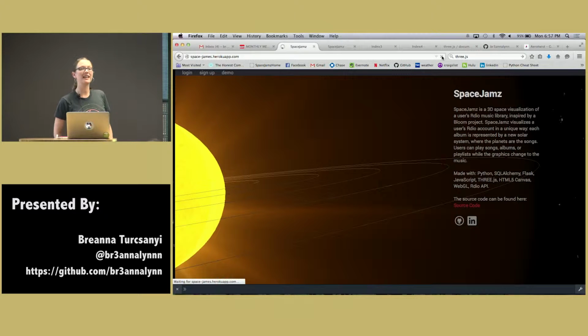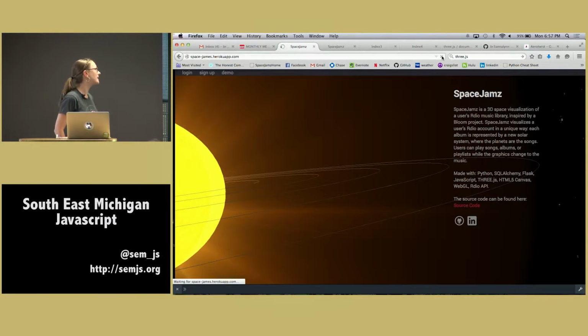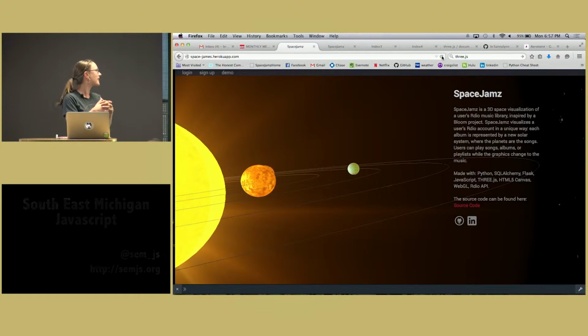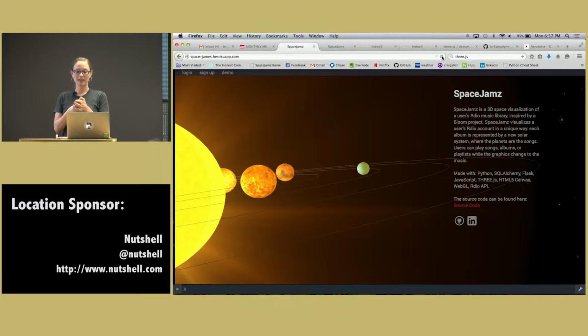So Three.js is a JavaScript library that allows you to create graphics in 3D. It gives you a 3D grid space. Then you can place items into that grid space, and then you have a camera that you can move around that grid space. So this was a project that I did a little while back.